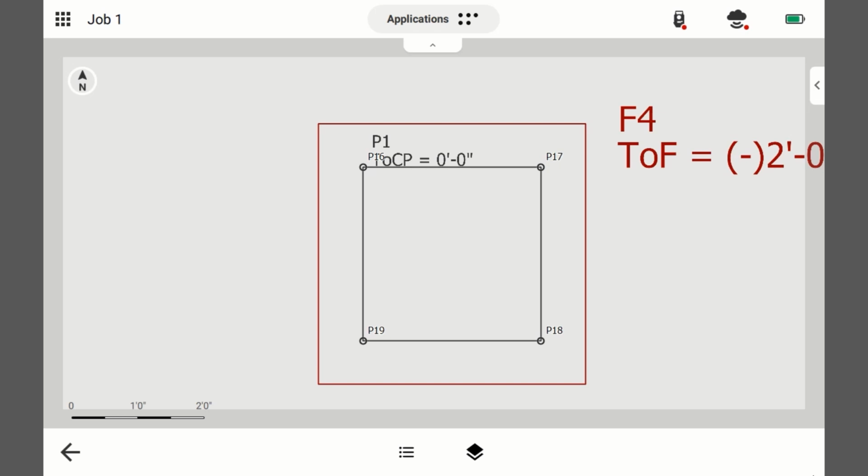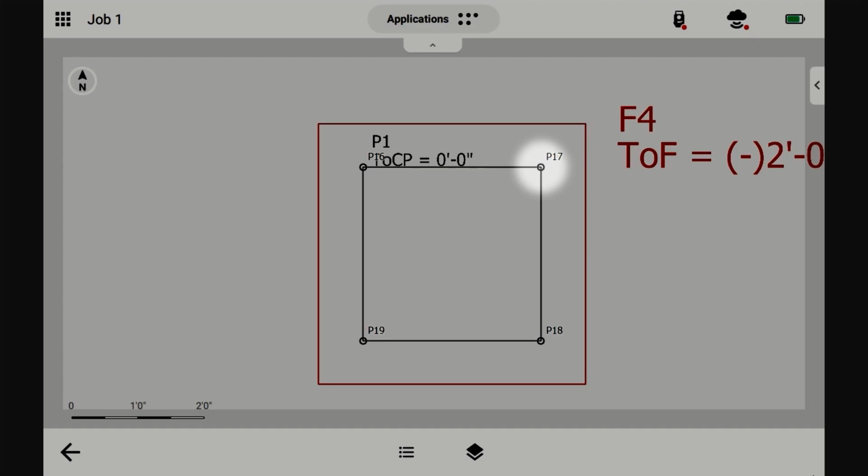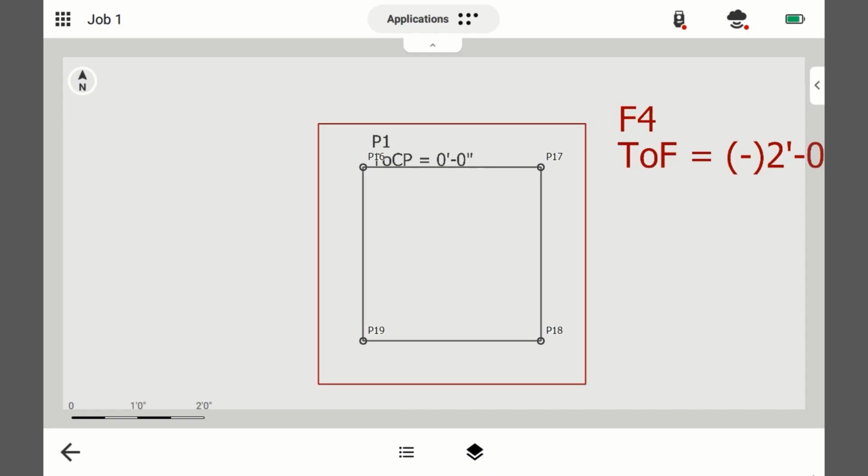All the points in Topcon Digital Layout will have an icon. For example, point P17 has a circle icon representing that point. These icons can vary. They can be different shapes or filled different colors, and they all represent different things to help you understand more about that point. Points are divided into point types, and each point type has its own icon, and that's what we're going to go over in this video.